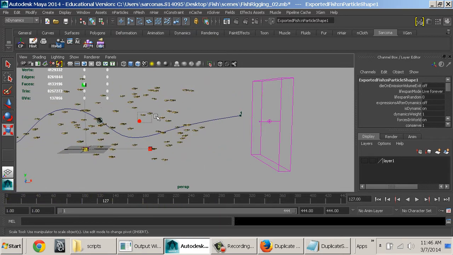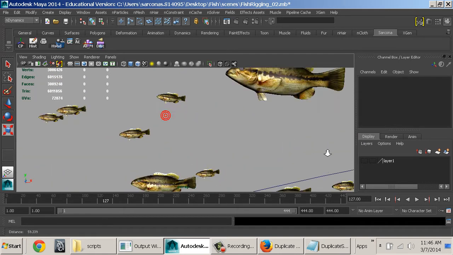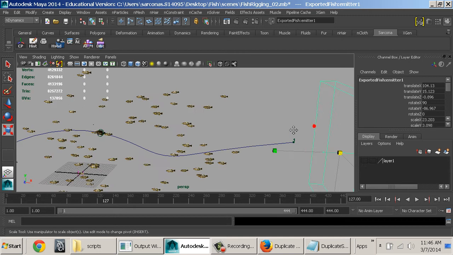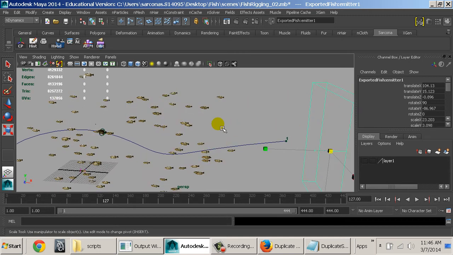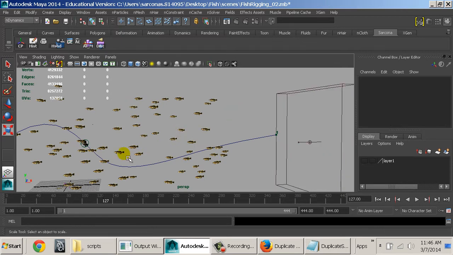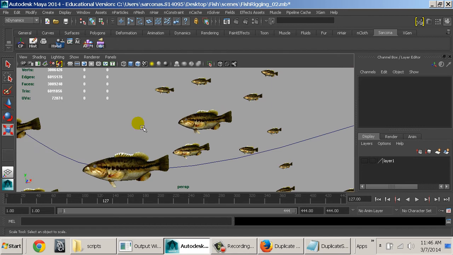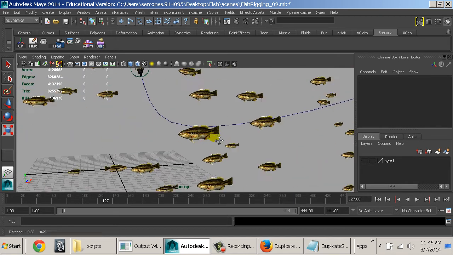Okay. Now I could do the same exact thing. If I had another model of a fish, I could have another fish particle thing coming out of here, or a brand new one, or whatever, and have another clustering of fish. I could have krill, or I don't know what, I think this is a bass. I could have perch, I could have sharks, I could have whatever.